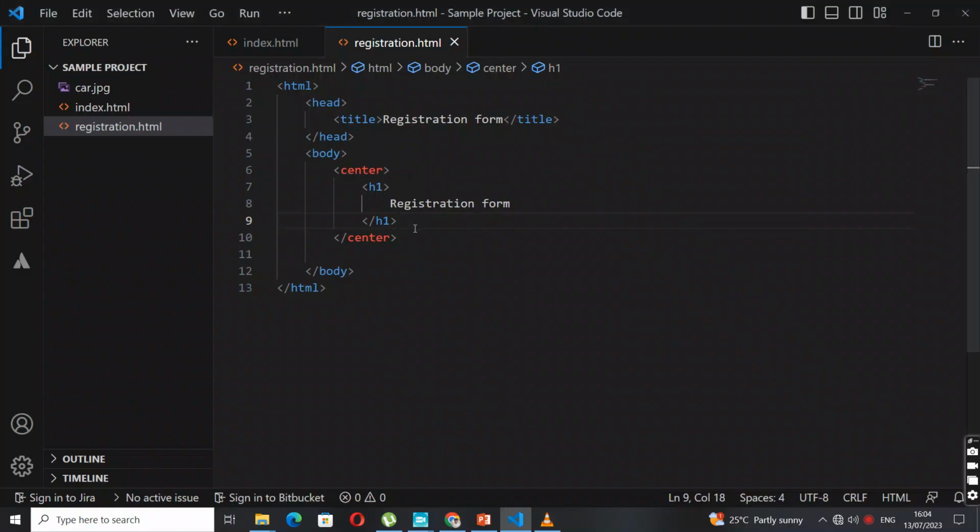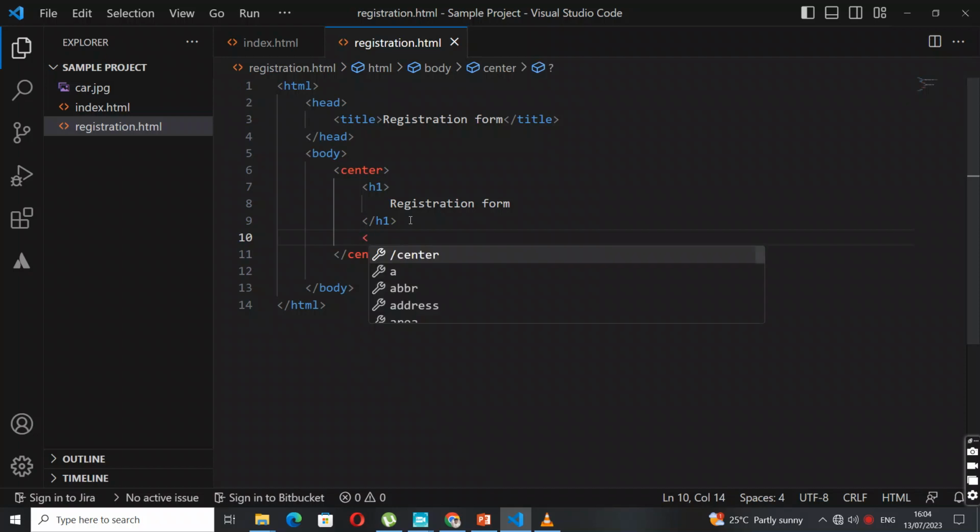Okay, now I am going to create a form with name, roll number, age, then gender, male or female. Okay, so I am going to create that, and then one button called submit or register.